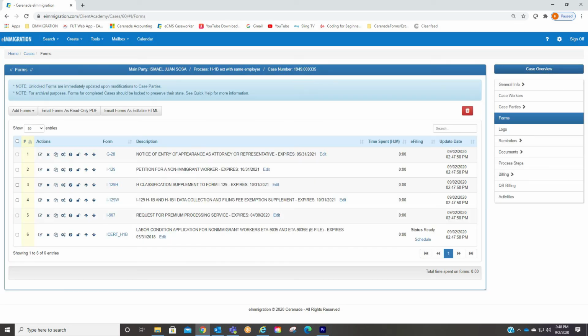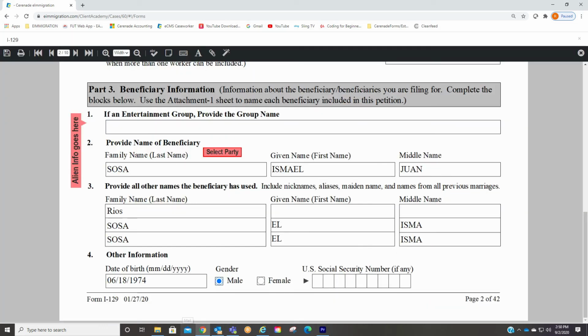Our case profile has been established and we are immediately brought to the form section. If wanting to work on a form, either click on the Edit button on the left or click on the form number. We are now inside the form, and because we tagged the clients accordingly, the info from the client profile has auto-populated. If you don't see info auto-populate, be sure the client was tagged right.